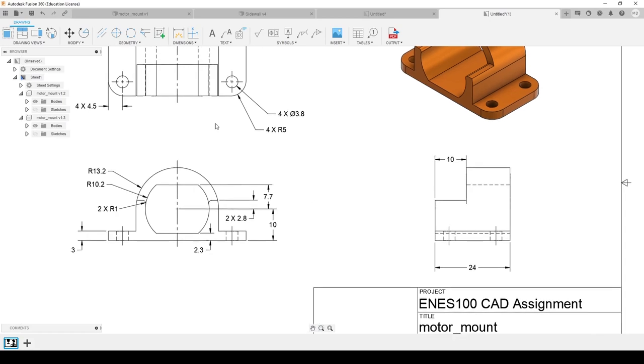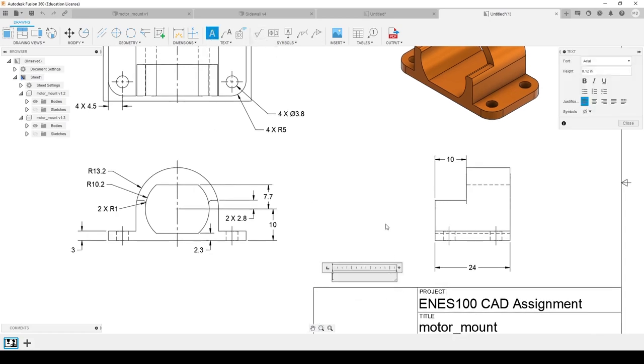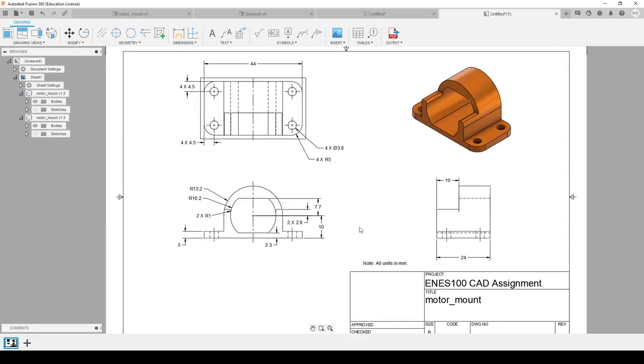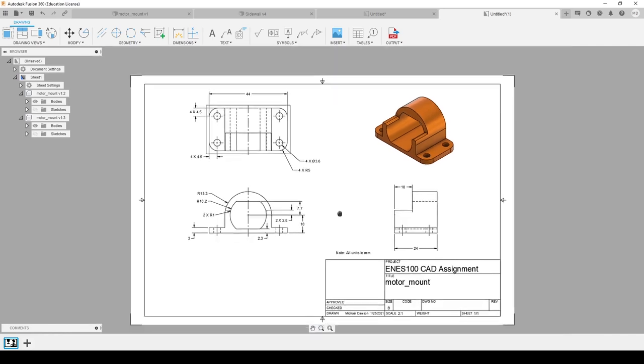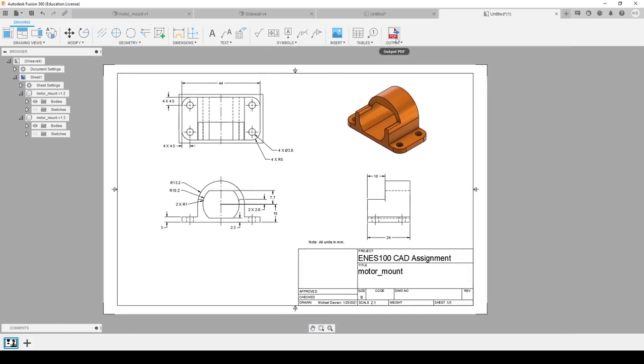Okay, and let's go ahead and once again say that all the units are in millimeters. It's not always included in the drawing template. For example, in this ASME template, it is not included. It's always important to show what it is. All right, and once again, you can save it and export it as a PDF, and that'll be another one of your files for submission.